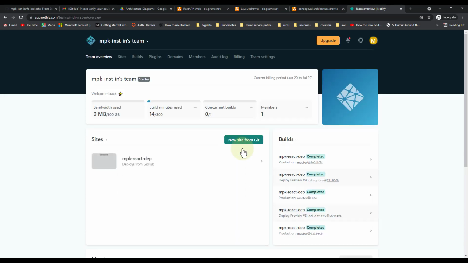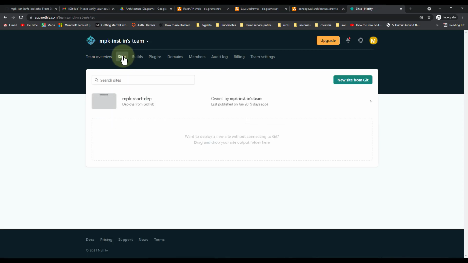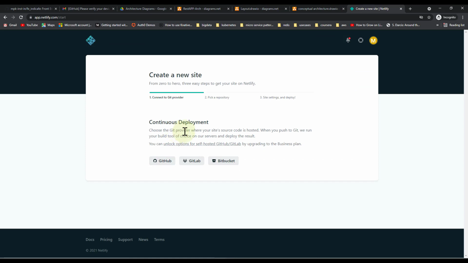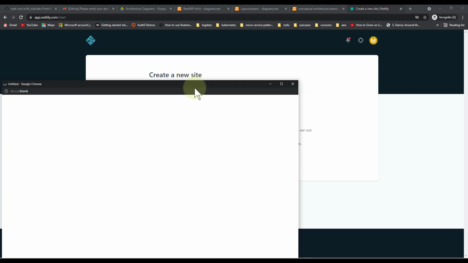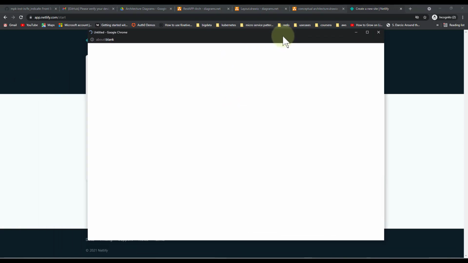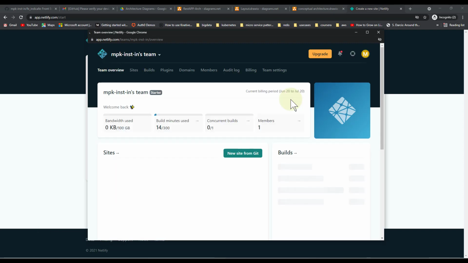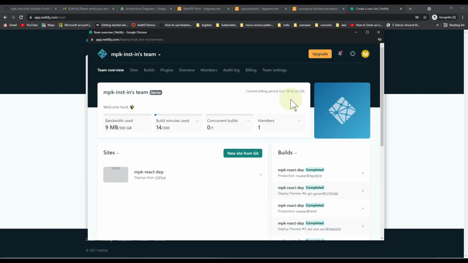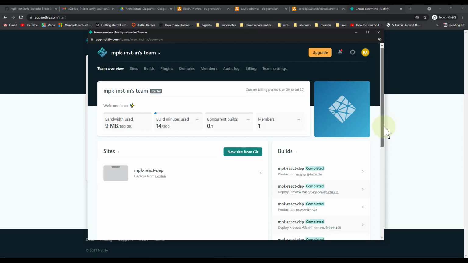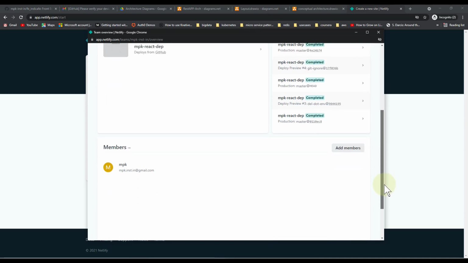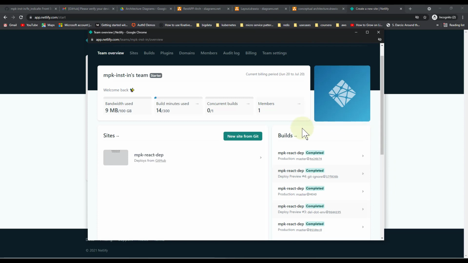Super, I'm already logged in, and in here I can go over to the sites. I can say new site from Git. Continuous deployment, choose a Git provider where your source code is hosted. I'll go ahead and choose GitHub. Okay, and I'm already logged into GitHub, so it'll probably ask me which of the GitHub sites I want to choose from here. So we'll say new site from Git.